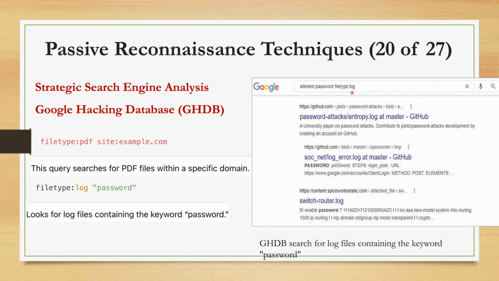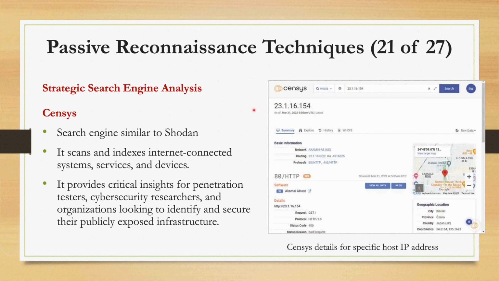So this is a very, very powerful tool for passive reconnaissance. The idea here is that you could identify publicly accessible files and directories that expose sensitive data. You could discover misconfigured servers, databases, and systems that can be exploited. And of course, the organization's digital footprint by analyzing exposed infrastructure.